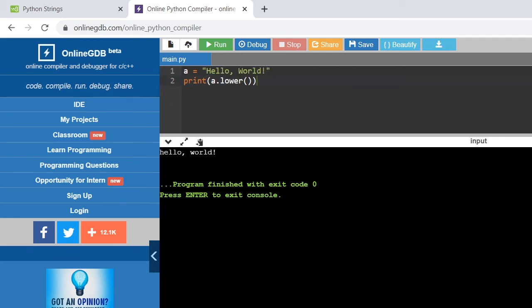In this example, the lower method is used to convert all the characters inside the string to lowercase. Hello world is changed to hello world with all characters now lowercase. Here the upper method is used to convert a string to uppercase. Hello world is printed with all the characters now uppercase.